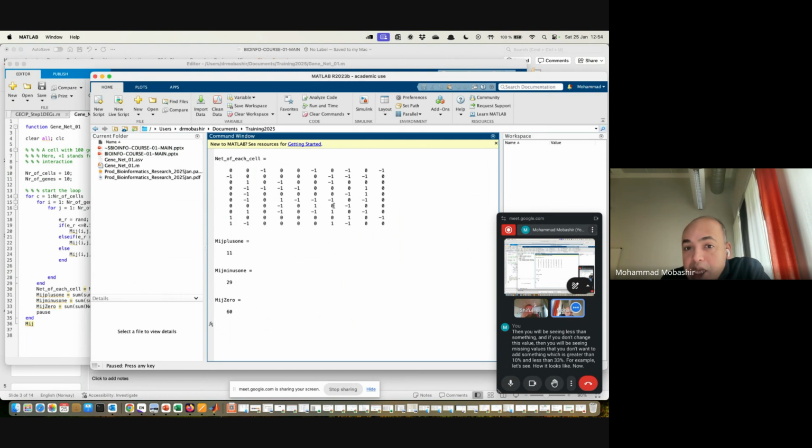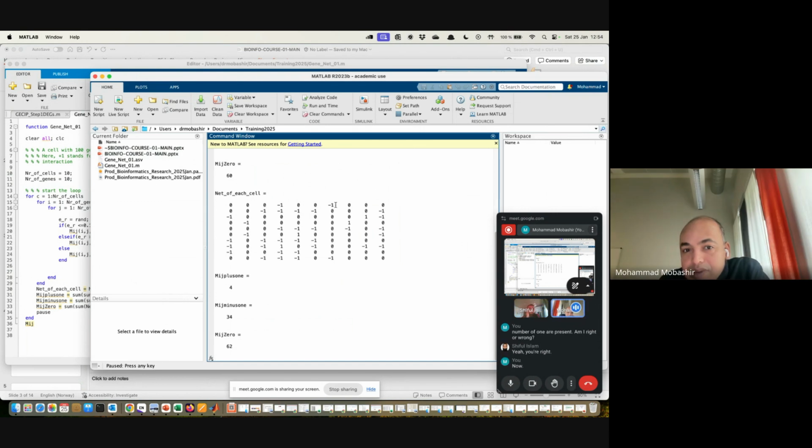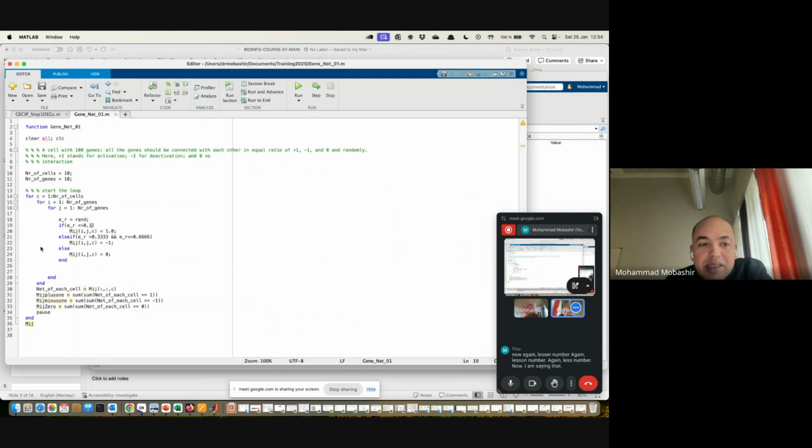Now, fewer 1s are present. Am I right or wrong? Yeah, you're right. Now again a lesser number, again a lesser number, again fewer. Now, I am saying that this is basic logical programming style. So, are you feeling any kind of complexity or issue here?